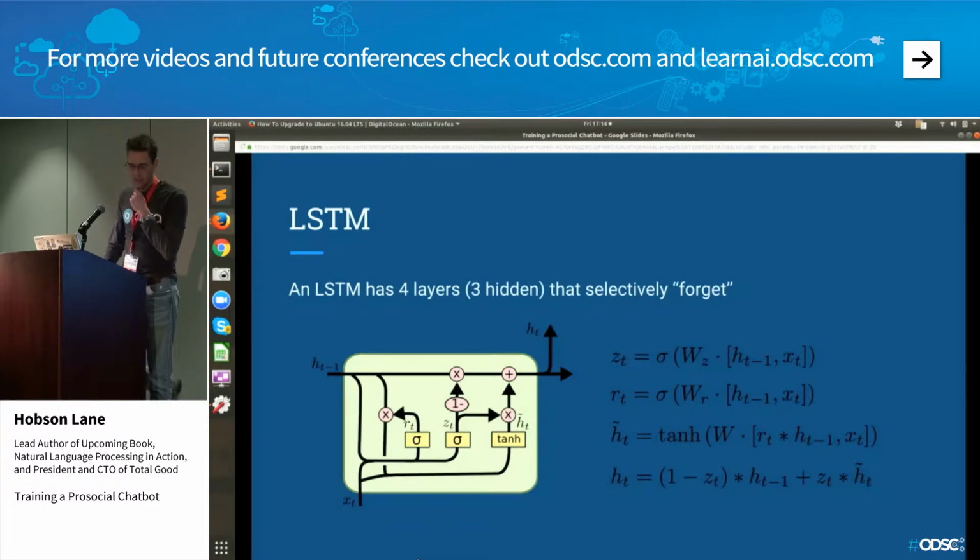It has 3 hidden layers that selectively forget. One of them is gated, so that it decides whether or not to forget based on the learning of a weight that decides when to forget. That's the novelty and the innovation that LSTMs came up with.